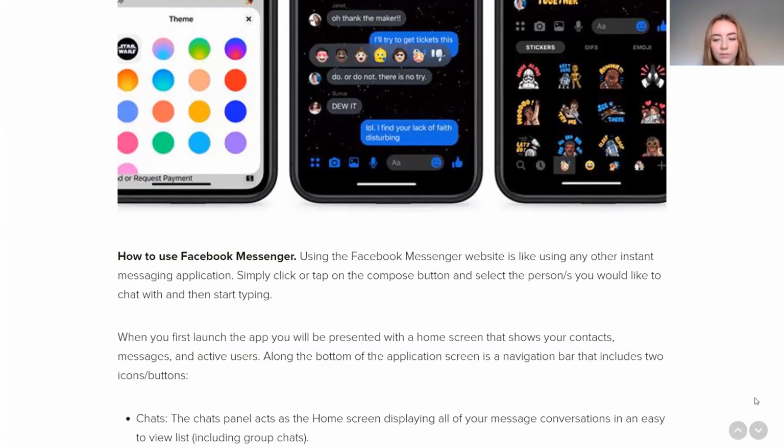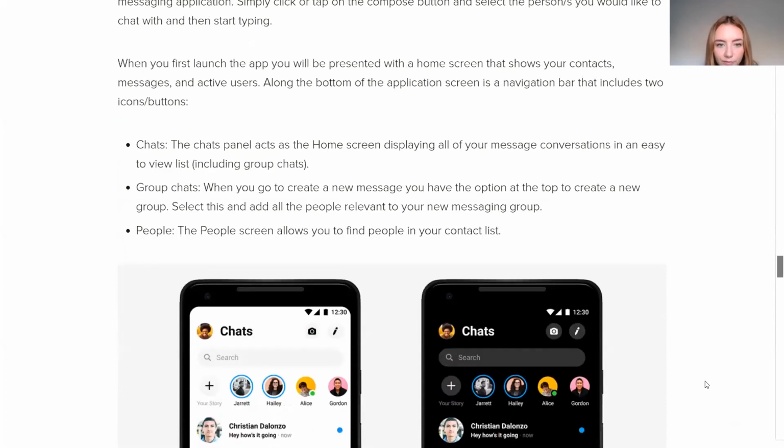So, how to use Facebook Messenger. Using the Facebook Messenger website is like using any other instant messaging application. Simply click or tap the compose button and select the person or persons you would like to chat with and then start typing. When you first launch the app, you'll be presented with the home screen that shows your contacts, messages, and active users, using the bottom of the application screen as a navigation bar.